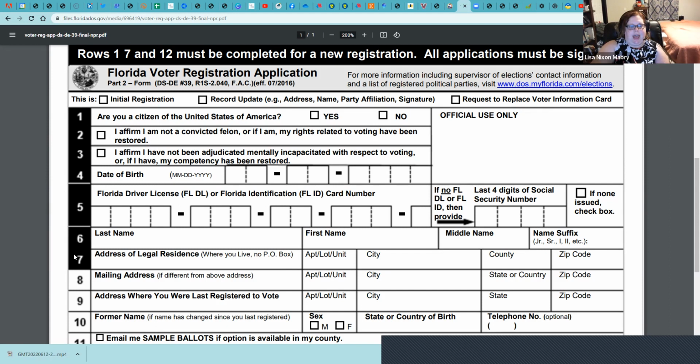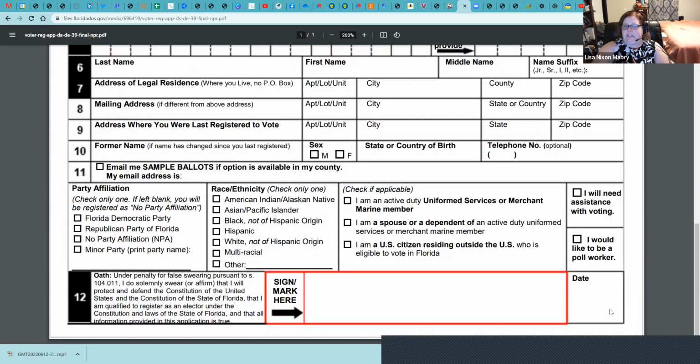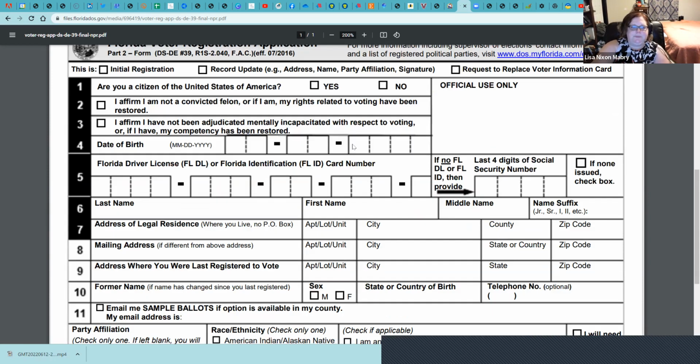So the questions that have black next to them are what's required for it to be a complete form. So 1 through 7 and number 12, that's all that's actually required, but we're going to go through it line by line anyways. So question 1, are you a citizen of the US? If you're not, you can hit no, but you're not going to get registered. So yes, if you are.